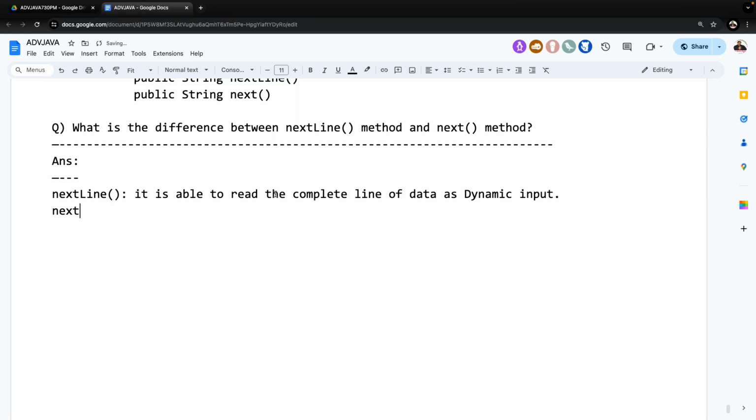Next one is the next method. Observe carefully. It is able to read a single word as a dynamic input. Single word, not single character. The read method in BufferedReader reads a single character; the next method in Scanner reads a single word. For example, if I enter the dynamic input Durga software solutions, it will not read the complete data; it will read only Durga. That's it. That's the difference.